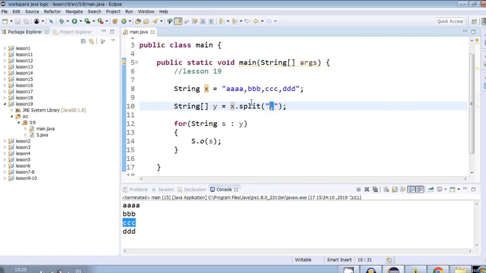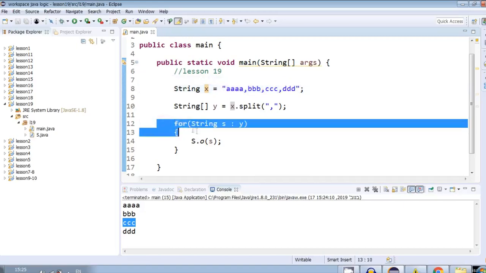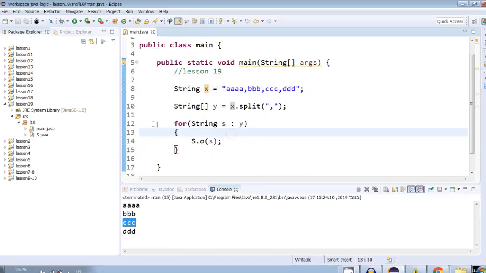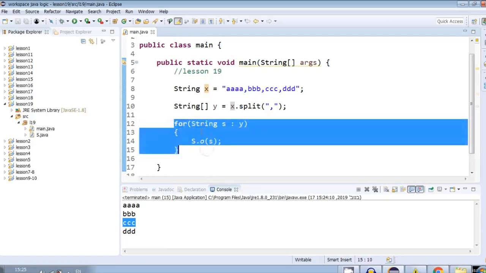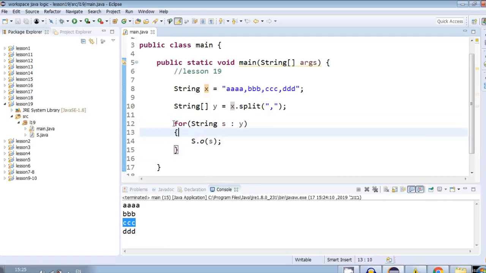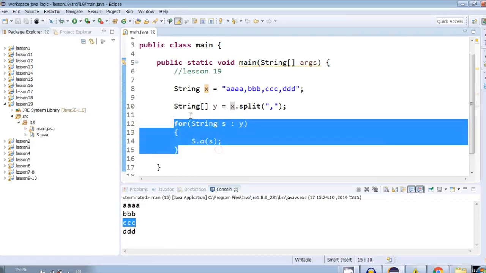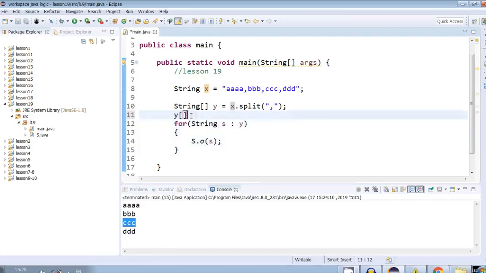In this case we want the items to be split wherever there's a comma, meaning this will become an item in the array, then this, and then this. And that's it. After that you can manipulate it like any array. They also call it array processing in some programming languages, where you loop the array. So here we use a for each loop. You can also call, let's say, y at position 1 if you wanted BBB, if you wanted to manipulate it for some reason.